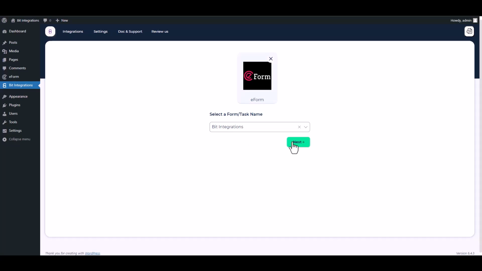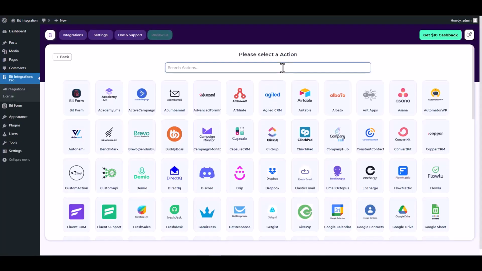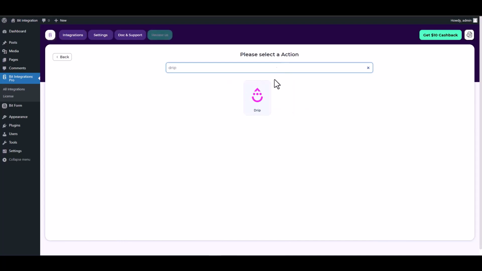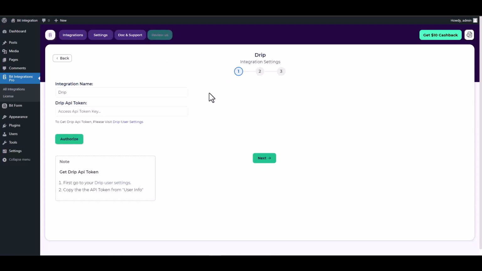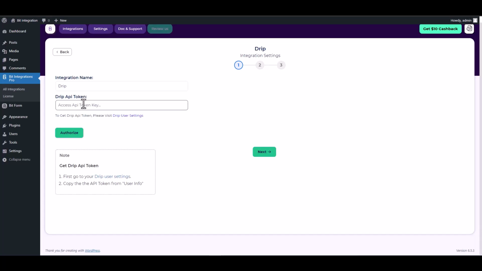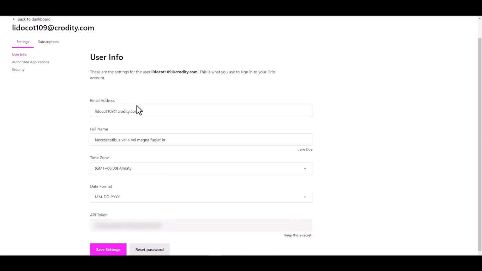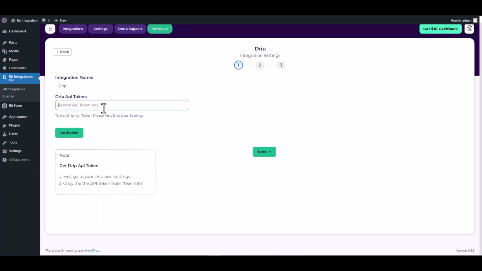Next, search and select an action, Drip. Give here the Drip API token. So please visit Drip user settings. Copy the API token and paste it on the integration site. Authorize it. Authorization is successfully done.